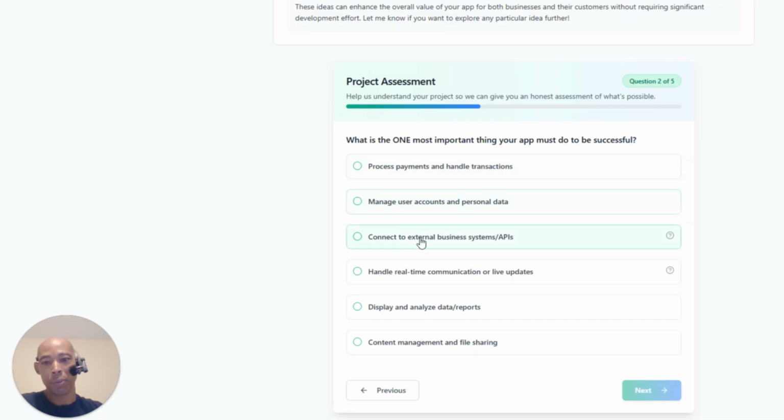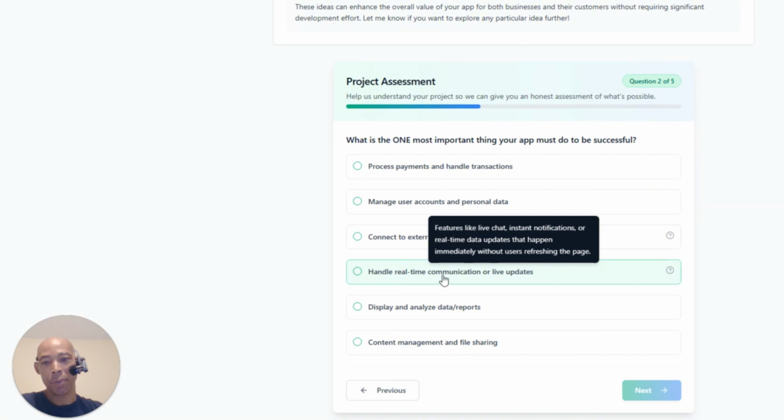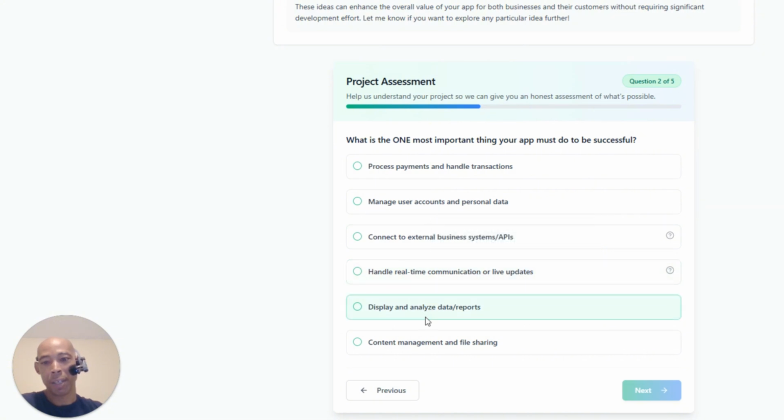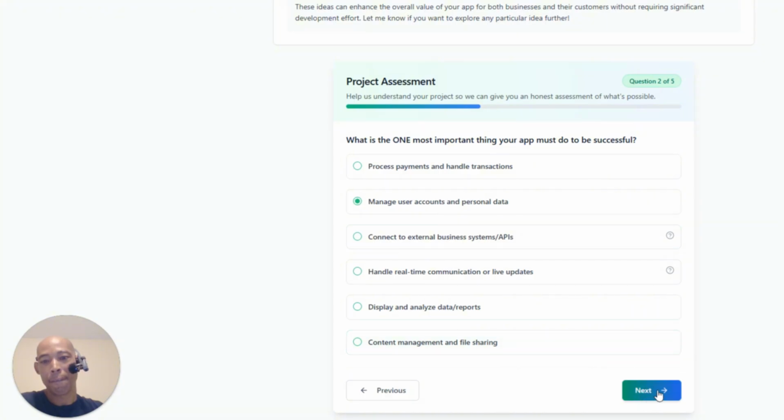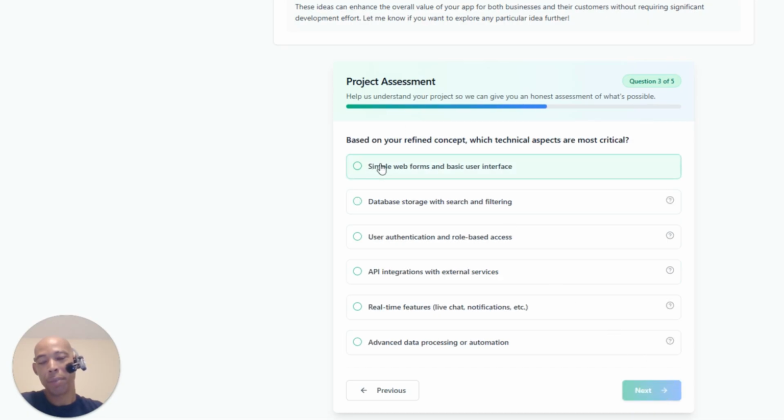Manage user accounts and personal data. Connect to external business systems. Handle real-time communication, live updates, display and analyze. Content management and file sharing. Process payments and handle transactions. Manage user accounts, personal data. Not really, I'm going to say that, but connect to external business systems, API. Manage user accounts. Then not really all that much personal data. When you say personal data, you're talking more about birthday, social security number, stuff like that.